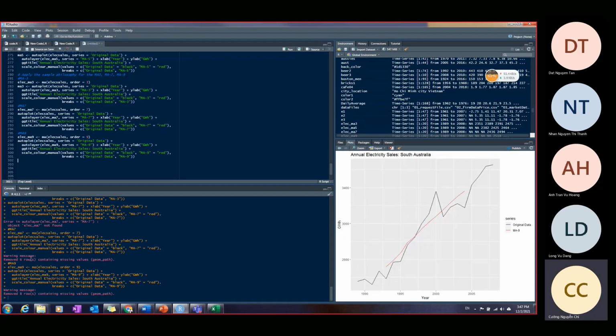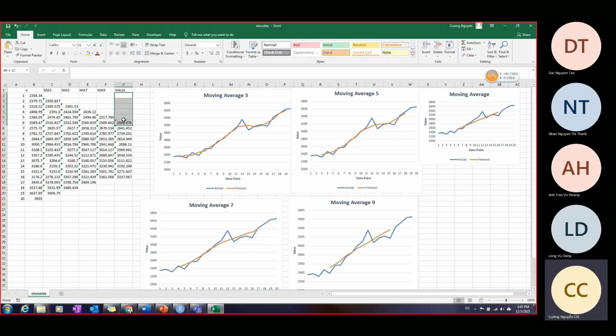Of course, each time you can see how many rows have been removed for the missing values, because some of the beginning of the data and the end of the data has been removed. Okay, the same with this one when they create for that. All right.